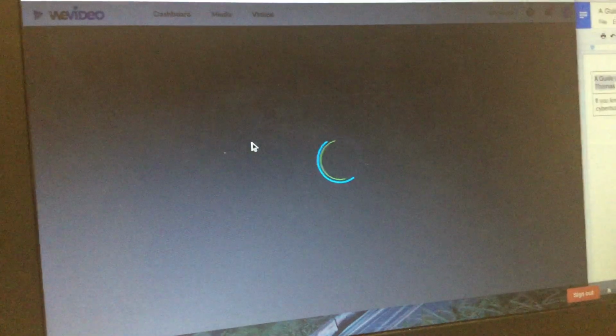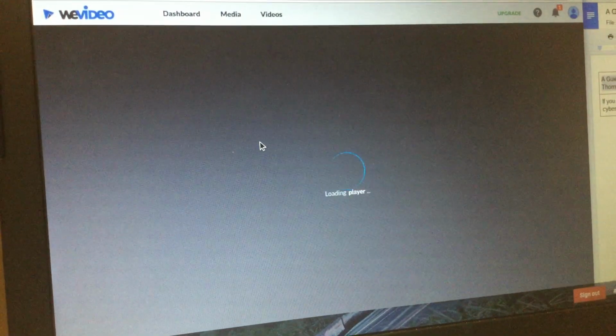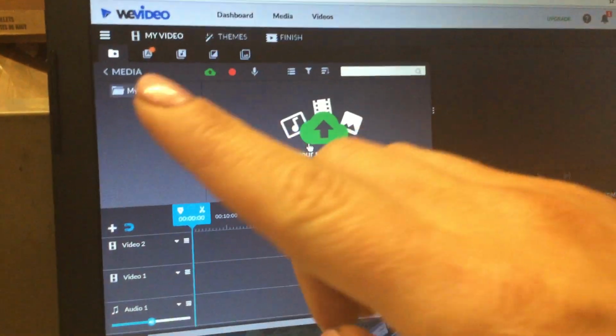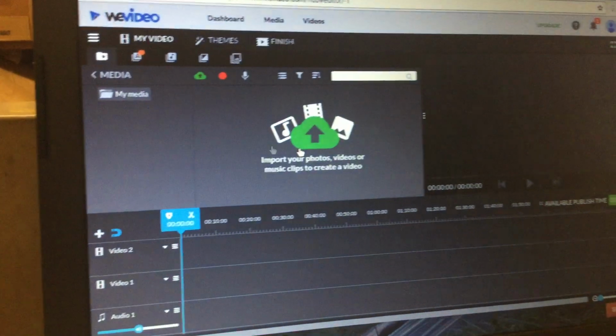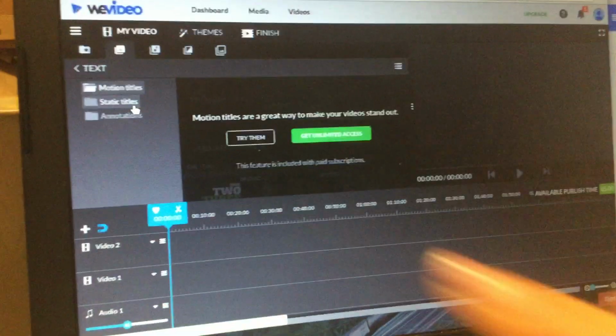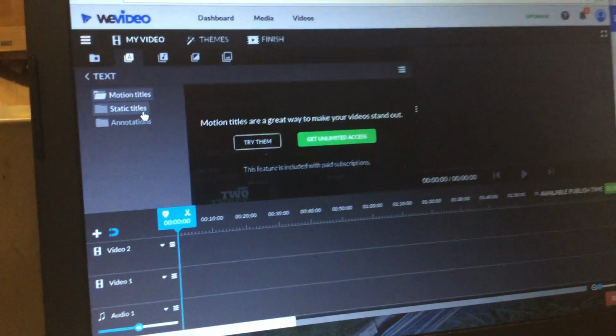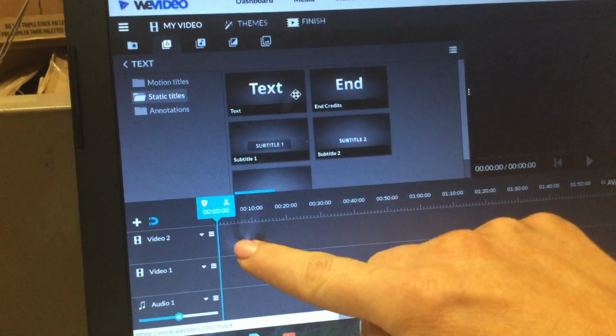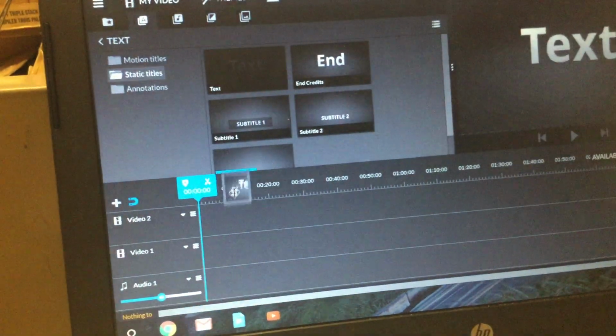Next, you're going to click Create New. From here, you're going to click the A with the orange dot above it, kind of toward the top left corner. Then click on Static Titles. And then you're going to see one titled Text, and you're going to click and drag that to go into Video 2.